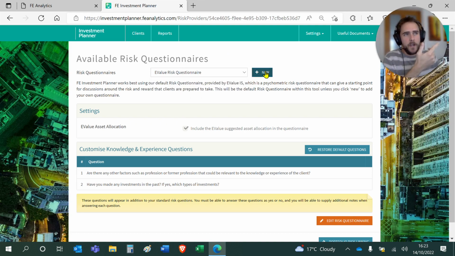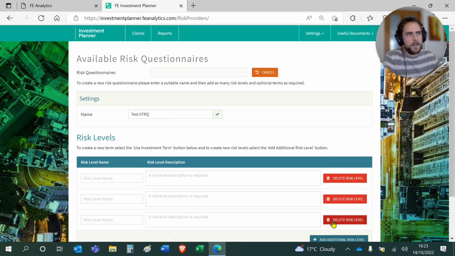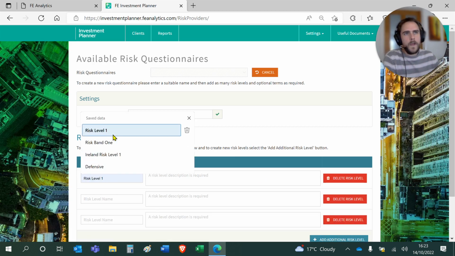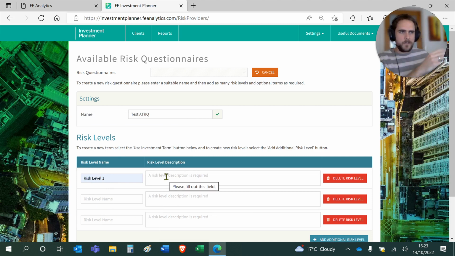How do I create my own version? We just click New up here. It's a very simple process. I can call my risk questionnaire test ATRQ. And how many risk profiles do I want? I just need to keep hitting the add button. I might just want 3, and I'll call them risk level 1, risk level 2, risk level 3, or whatever I want, balanced, cautious, defensive, etc. And I can add a pretty meaty risk description in there as well, and that will pull through on that final report.